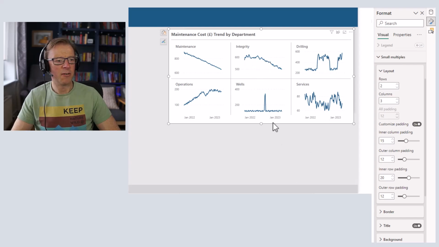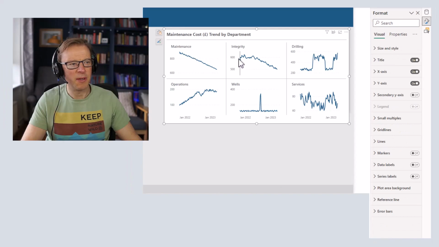Right, I think we're looking pretty good. Okay, so next we're going to look at some labeling. Now we've got data labels here, and I'm going to switch these on.